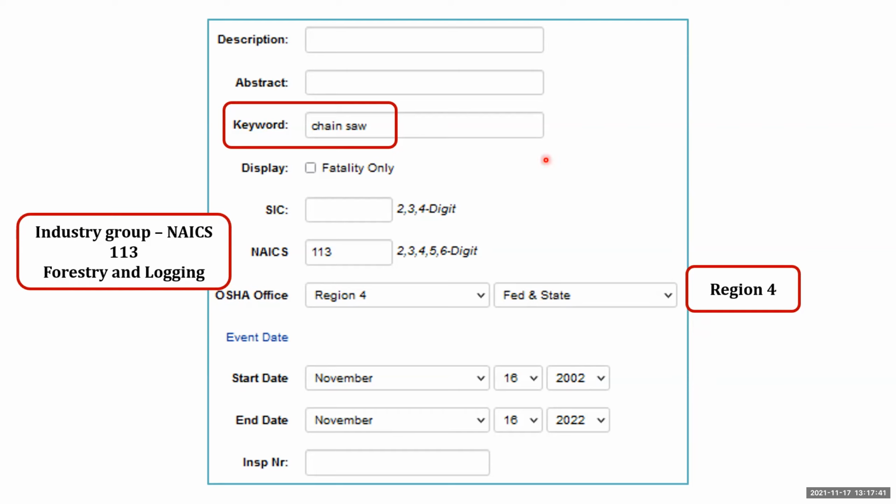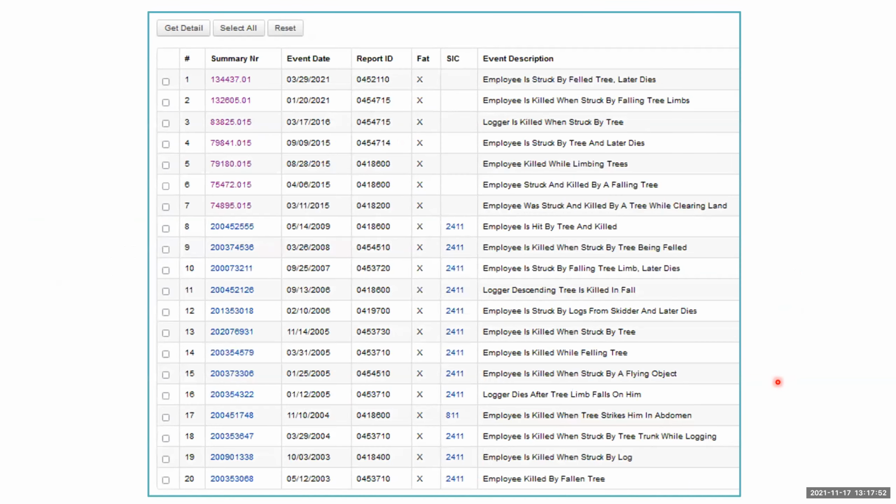After entering these search criteria, when I click get the results, I'm going to see the results page. Here are the search results. There were 20 incidents investigated in the database related to chainsaw incidents in the forestry and logging industry in Region 4. As you see, we cannot just search for the state of Florida, since Florida is included in Region 4. We need to look at each case closely.